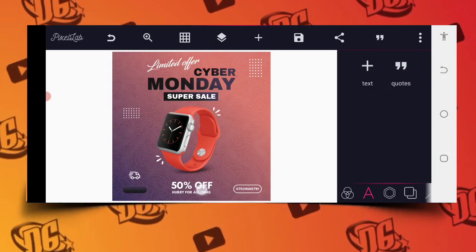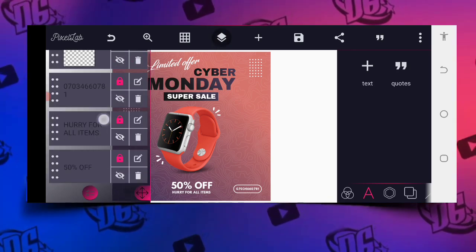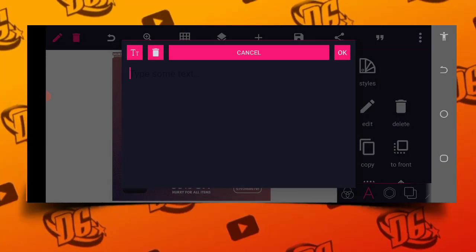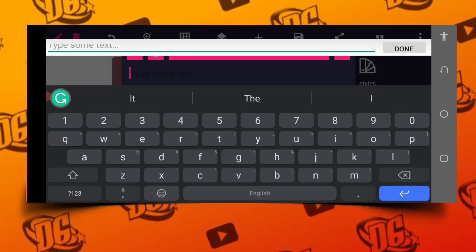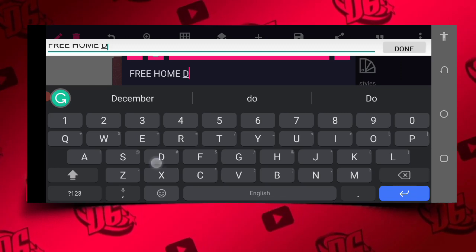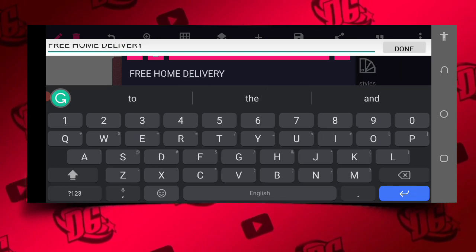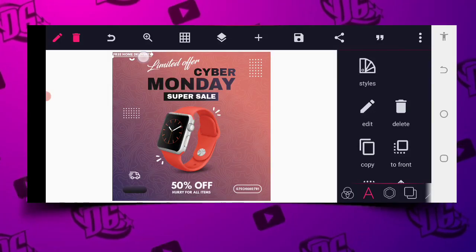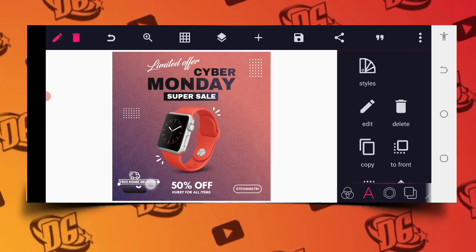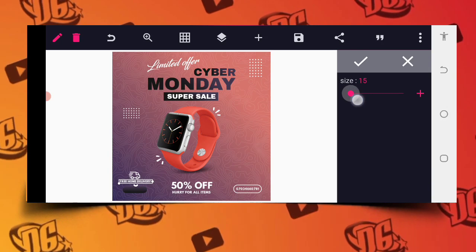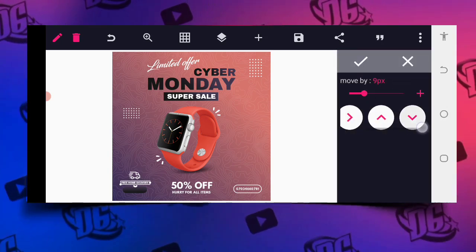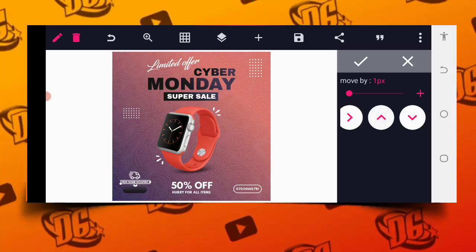Then we type this free delivery already. So we need to copy, then we edit free home delivery. Free home delivery, which you can see. Then we click OK. We're going to bring it and manage it to be here. So we'll reduce the size anyway to something like 13. Then use your position to move it well.